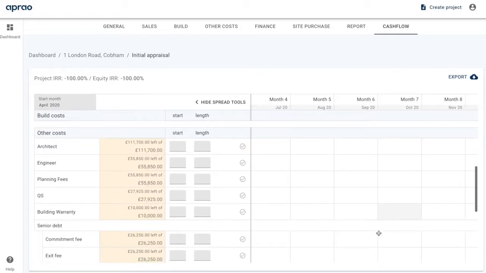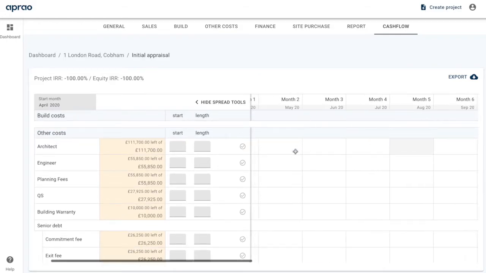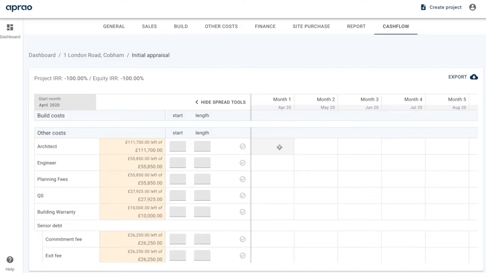Next up is our other costs. So with these, you can either click into the appraisal or the cash flow and type them manually. So for example, we might be paying £50,000 up front for the architect, and in month 5, we're going to pay the balance, which will be £61,700.